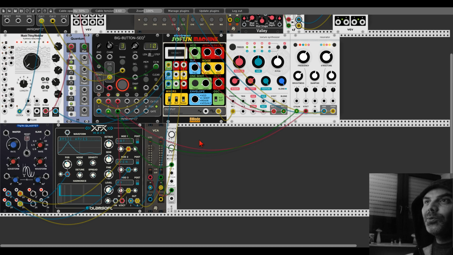Now you know what I want to do? But it will not work actually. No, it can work. Yeah, the twin quartet is also really interesting. The only thing I miss in the twin quartet is the possibility to make it unipolar and not bipolar. The 8FO has this option.